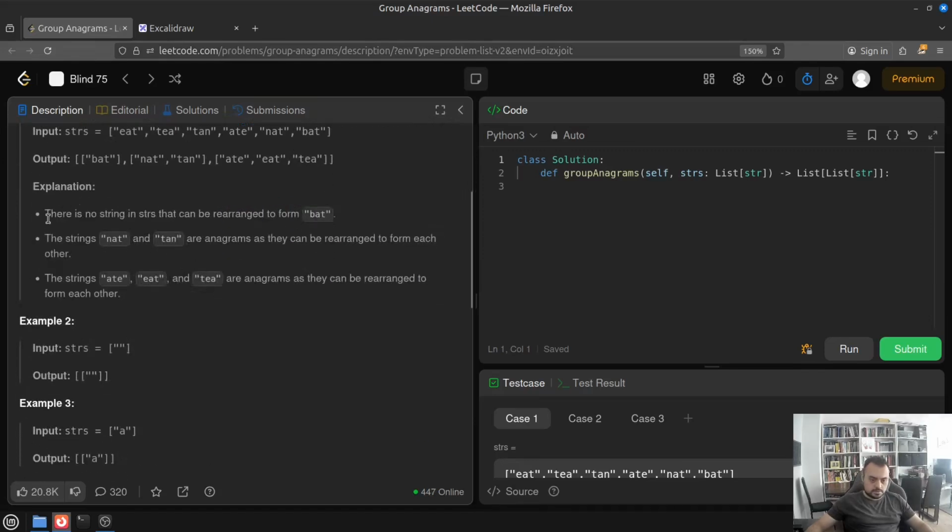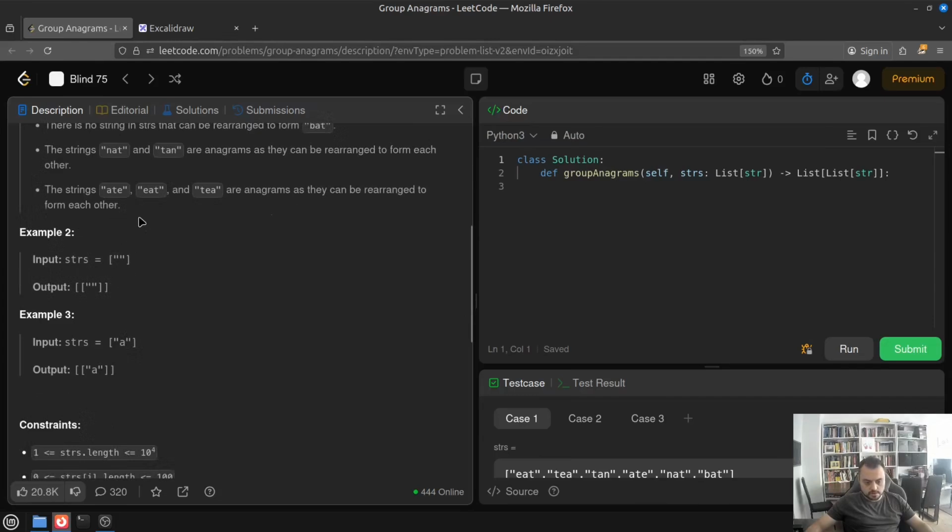And here is an explanation. There is no string in strs that can be rearranged to form bat. That's what we said. And the strings nut and tan are anagrams as they can be rearranged to form each other. The strings ate, eat, and tea are anagrams as they can be rearranged to form each other. Okay, that's what we know.